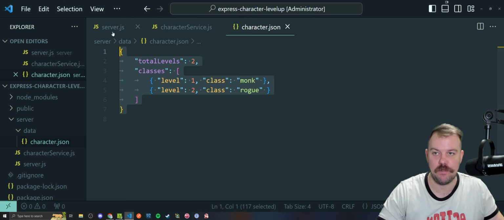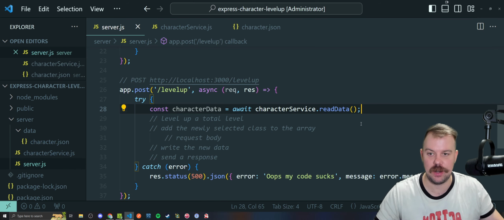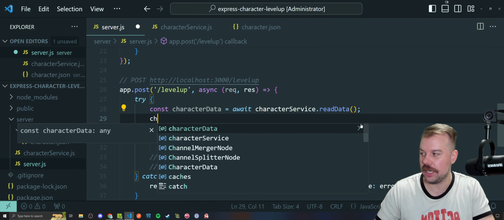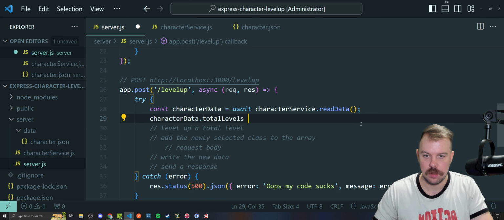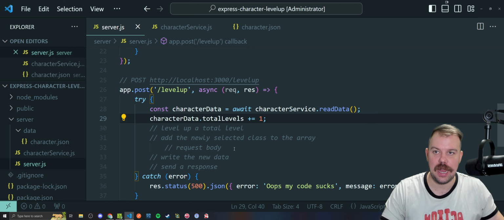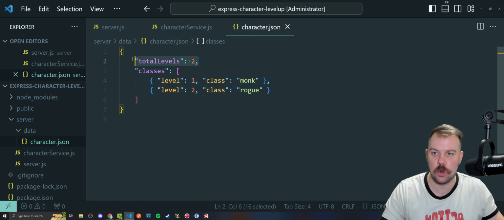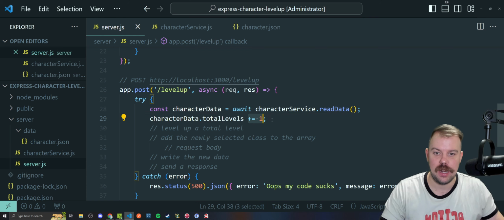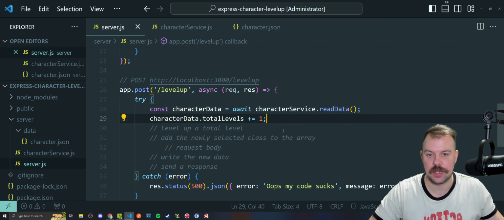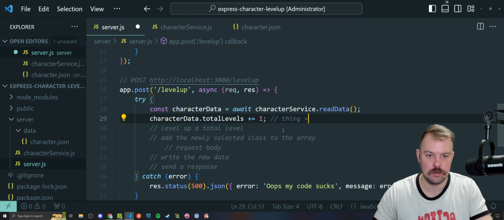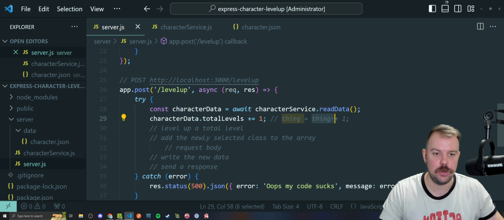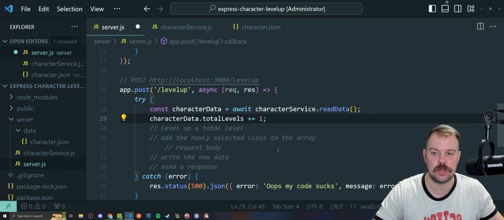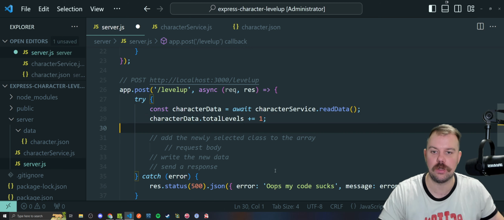Remember, this is representative of character data, the variable, which means we take character data, and all we need to do is the following. Character data.total levels, take its current value, and add 1 to it. So that's going to take total levels, which is 2, and then add 1 and reassign to it, because remember, this is a shorthand. We're going to take 2, add 1 to get 3, reassign it to have a new value of 3. That's what it's going to do right there, right? So that's going to level up a total level.